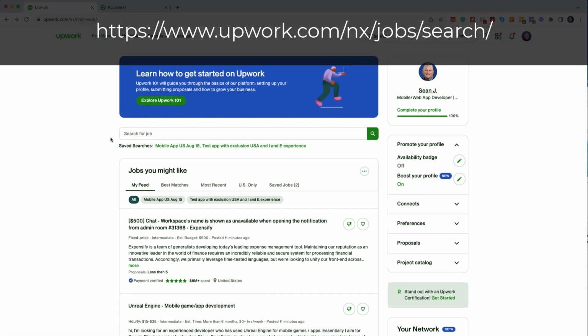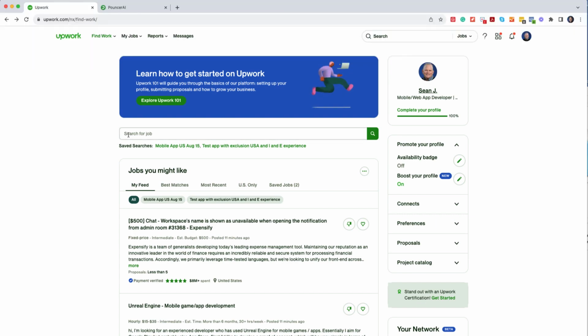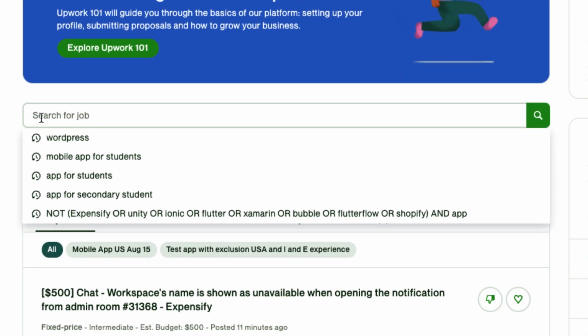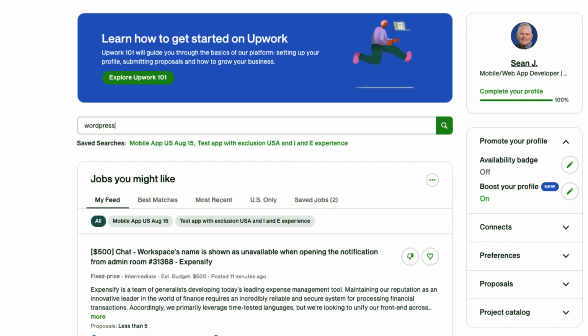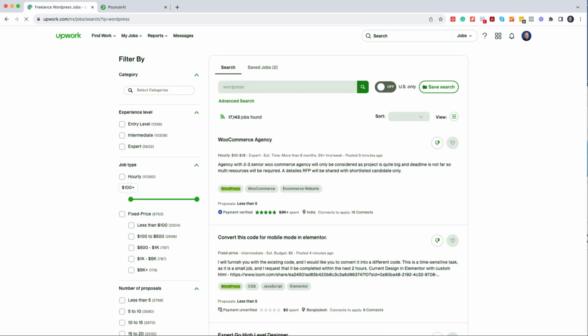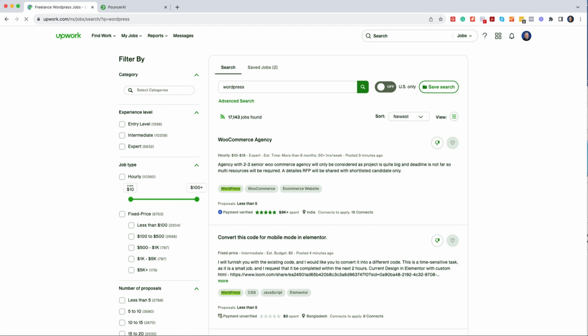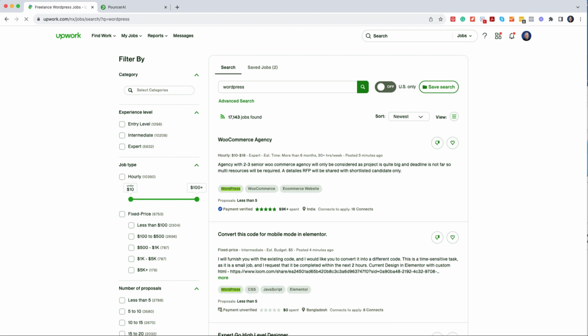We can go ahead and start searching for jobs by typing in a word. For this purpose, I'm going to type in the word WordPress and then hit enter so that it will pull up this screen. You've probably seen this screen before. So I want to walk through a couple of points about how to get the RSS feed out of here in a way that's meaningful to you.